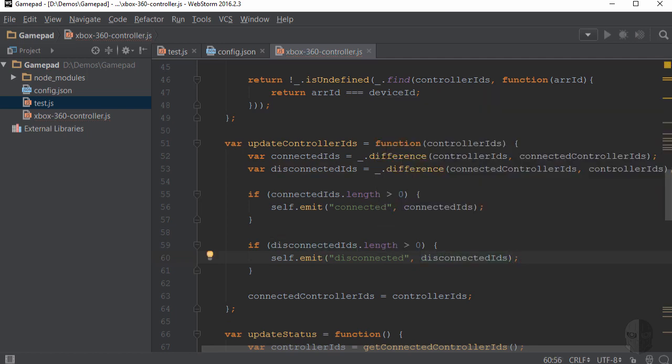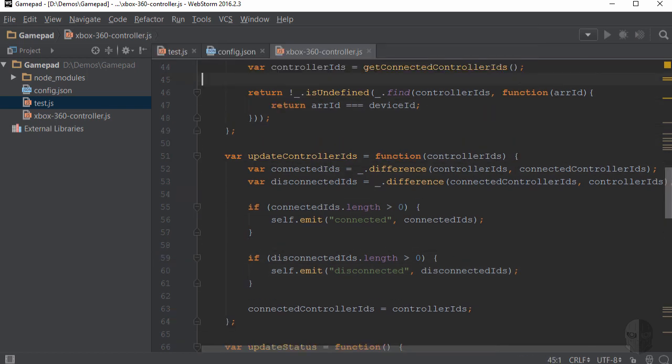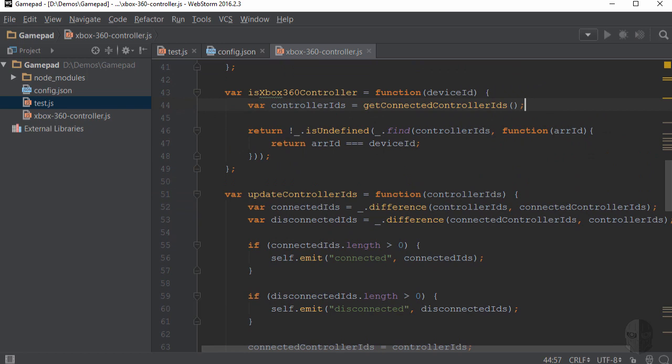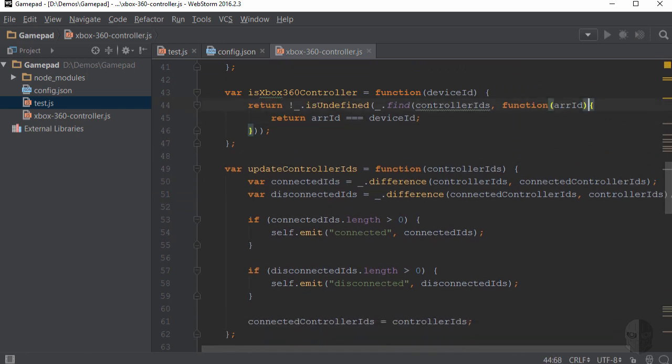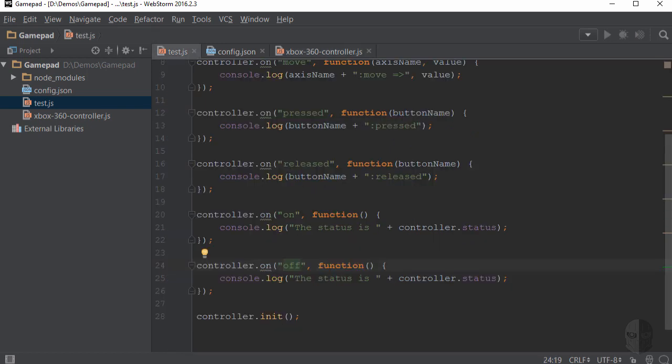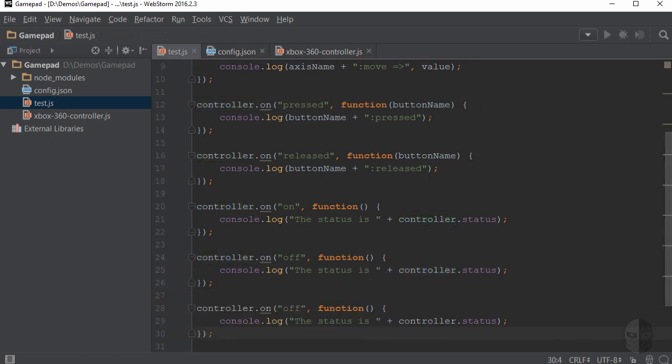The last thing I need to do in here before updating the test file to handle these new events is refactor the isXbox360controller function a bit to use the new global connectedControllerIDs array instead of calling the getConnectedControllerIDs function, which should boost performance quite a bit. Now I will head over to the test file and handle the new events by just logging the connected and disconnected IDs to the console.